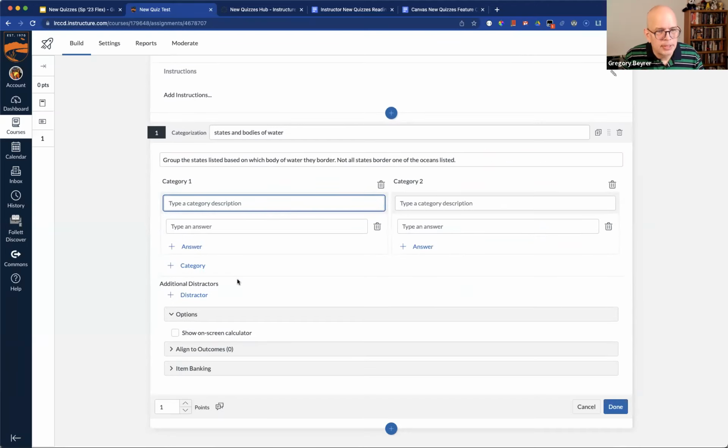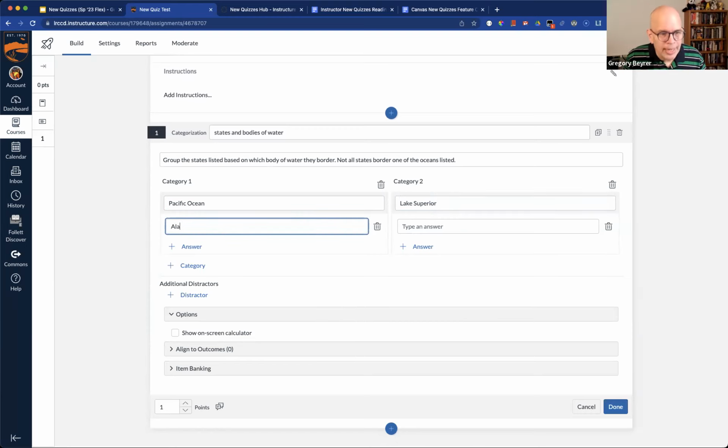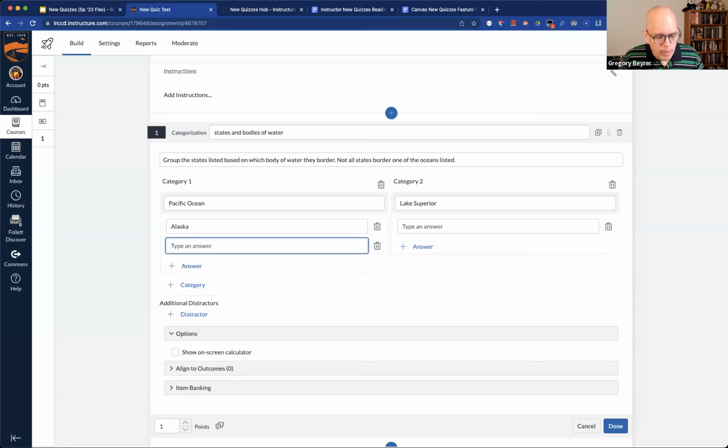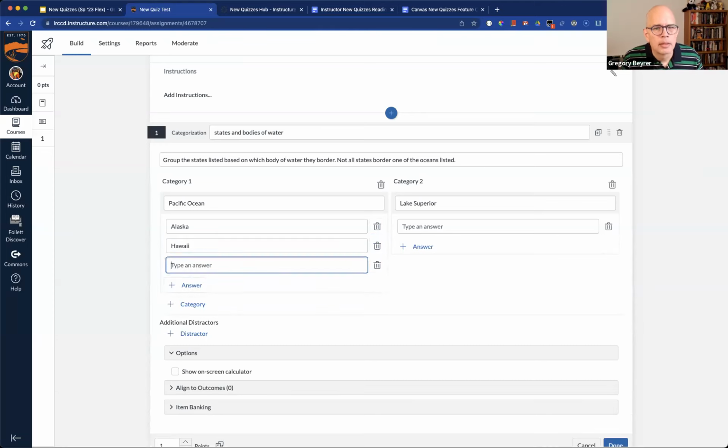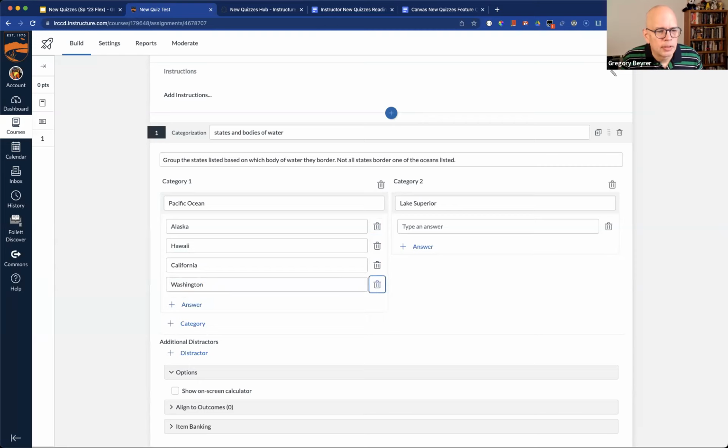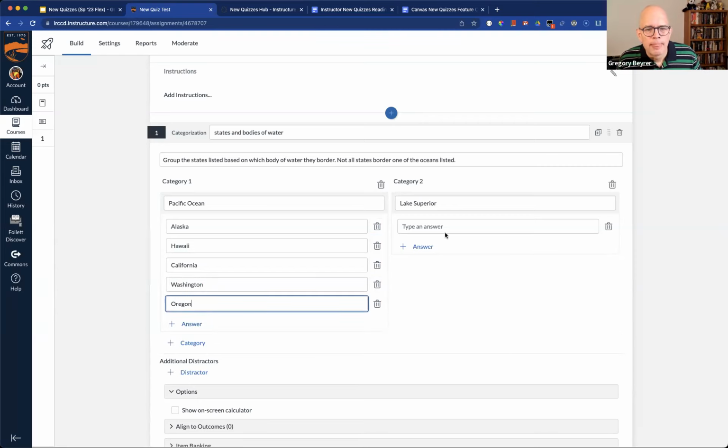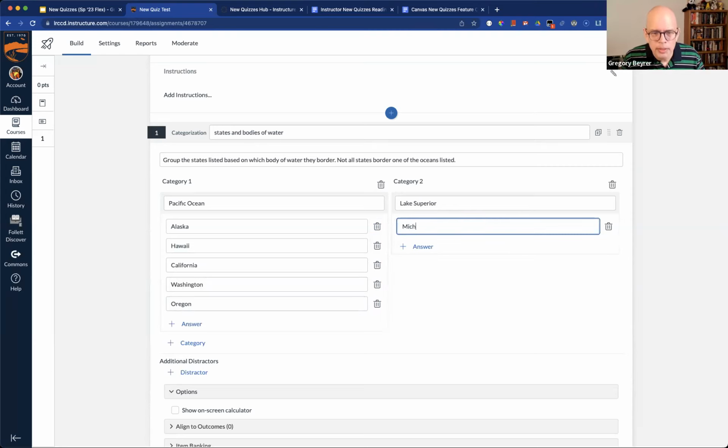And I'm going to say Pacific Ocean, and Lake Superior. And the answers for the Pacific Ocean are Alaska, Hawaii, California, Washington, and Oregon. States that border Lake Superior are Michigan. Oh, I'm sorry, it's not Lake Superior, it's Lake Michigan.